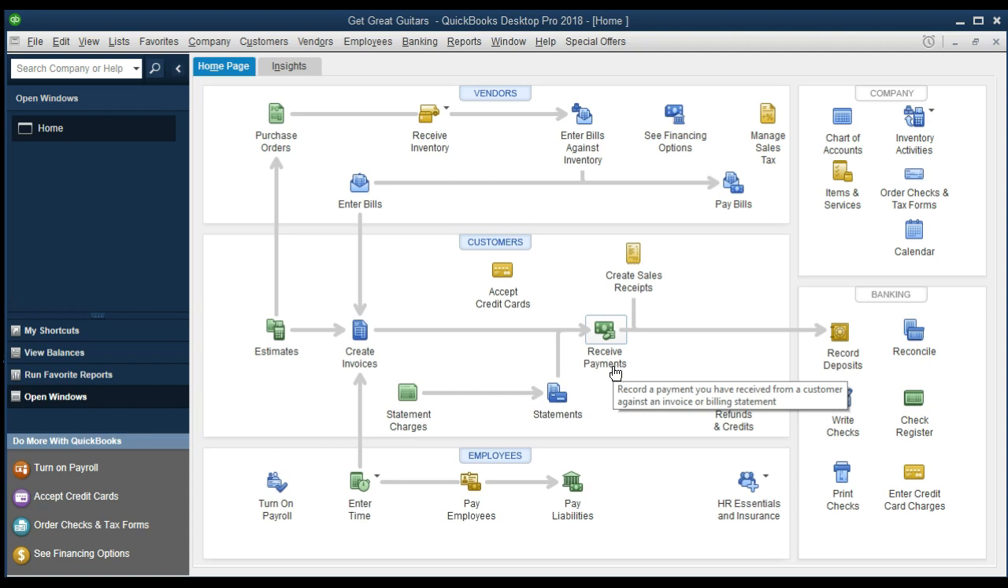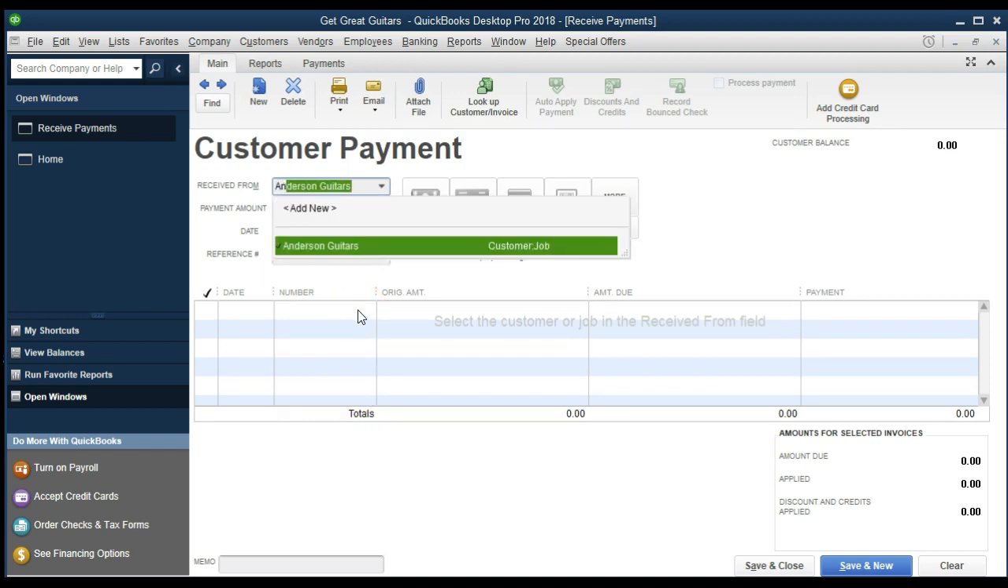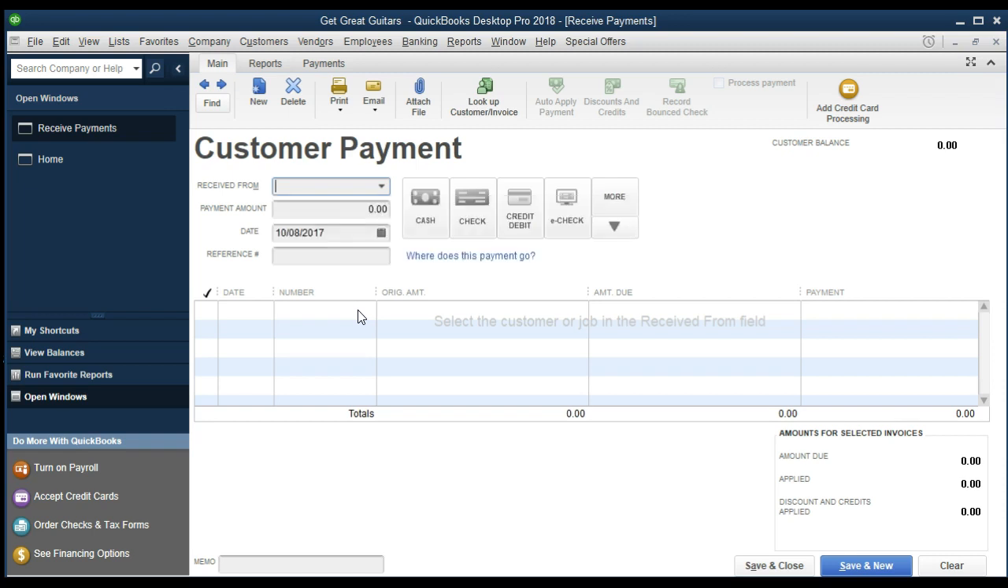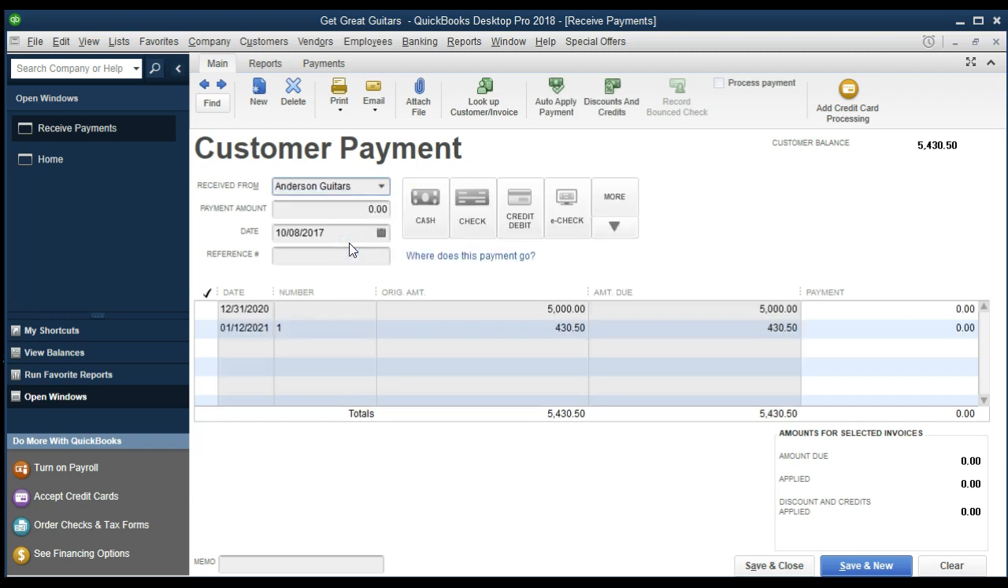So we got a check in the mail. We issued the invoice. Now we got the check in the mail. We're going to say receive payment. The check in the mail came from Anderson, so we're going to say that Anderson is who gave us the check. If we type that in, we'll then get the individual. We can also select the drop down and find our list of customers and pick the customer. And there we have it.